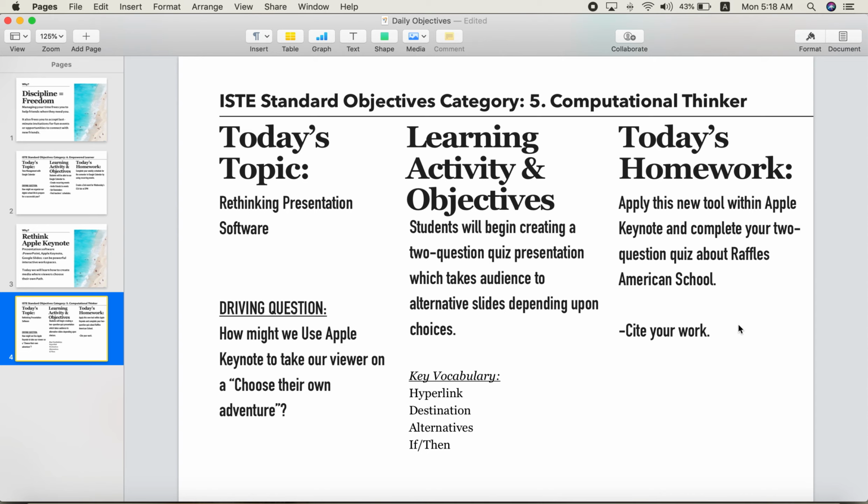I will want you to cite your work on all of this. Citing your work can be as simple as image credit, colon, and then the website. It doesn't have to be super fancy at this stage of the semester, but I do want you to tell me where you're getting your images, etc., and your information.